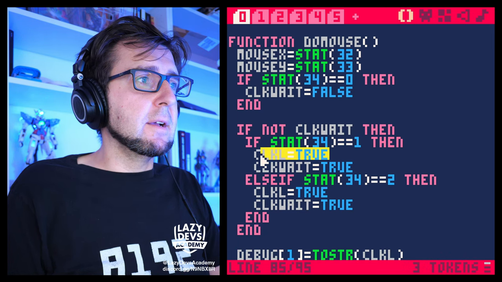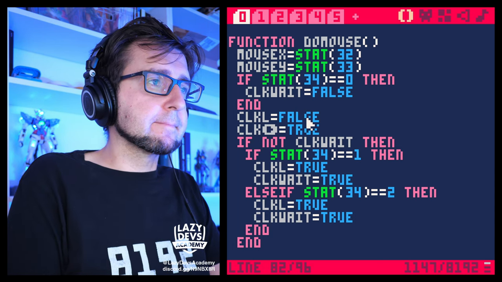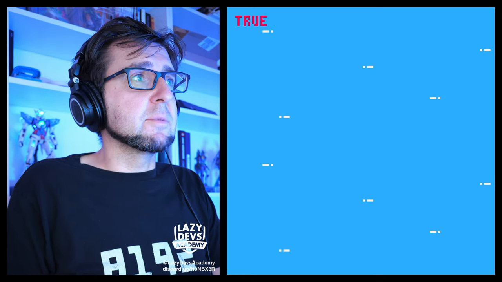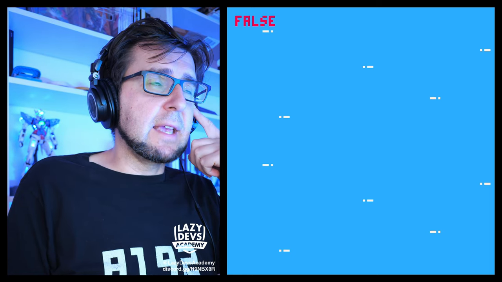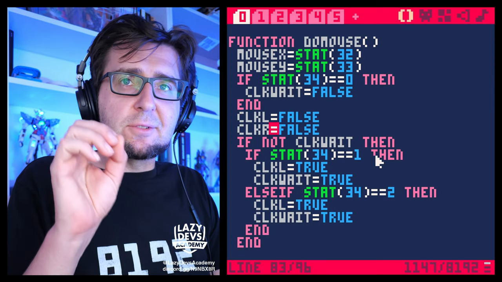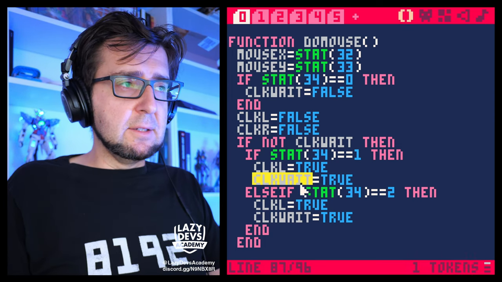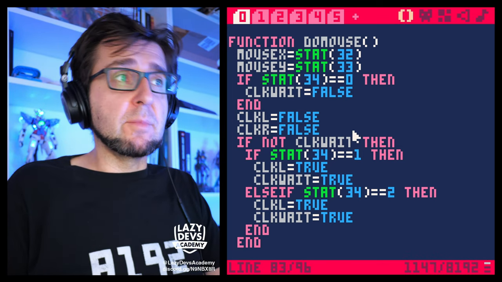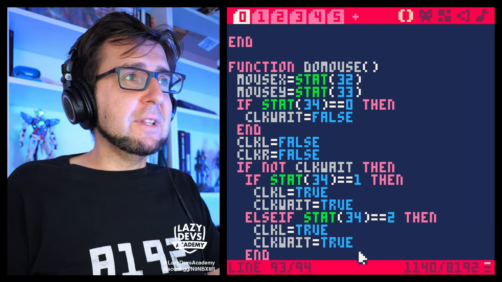There's one more thing. We need to actually set CLKL and CLKR to false always. Right. So let me look at how this works. See, now if I click for one frame, the CLKL will get set to true. Otherwise, it's usually false. So now we're really waiting for that first frame where the mouse button is pressed. And then with the CLK wait value, we wait for the mouse button to get released before we respond to mouse clicks again. Okay. Now all this stuff has been done.